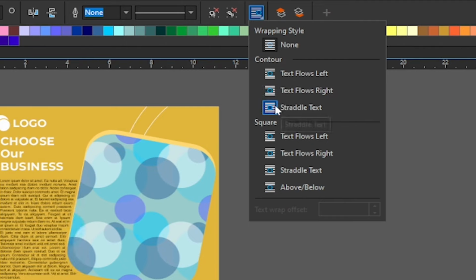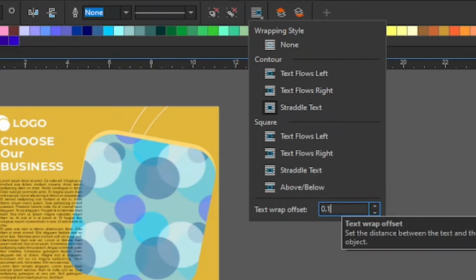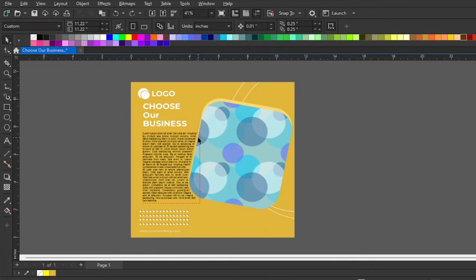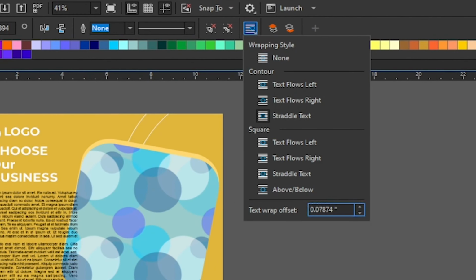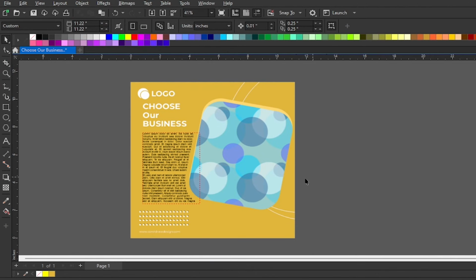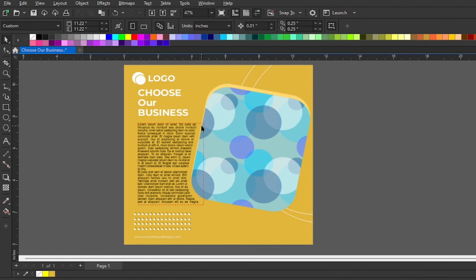After this, open the Text Wrap Offset settings and increase or decrease the value to adjust how the text wraps around the shape. As shown in the video, I think for this project, a value of 0.1 is too close to the shape, so I will select the object again and change its value to 0.25. Yes, I think this is perfect, exactly the spacing I wanted.